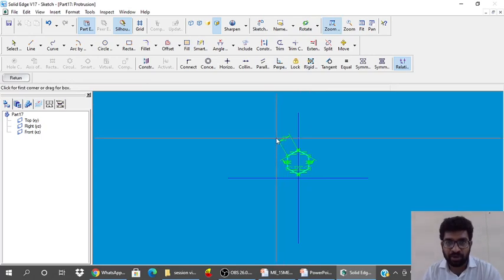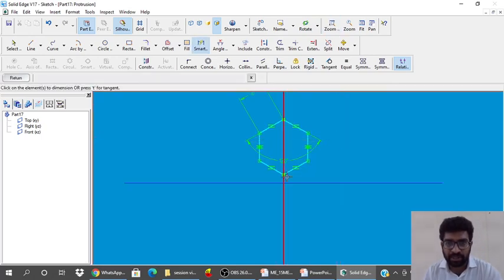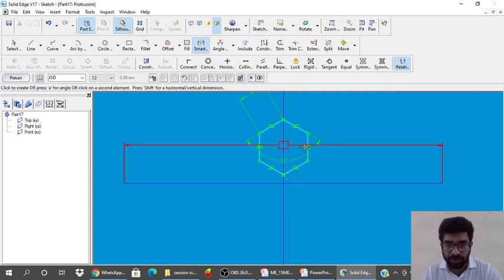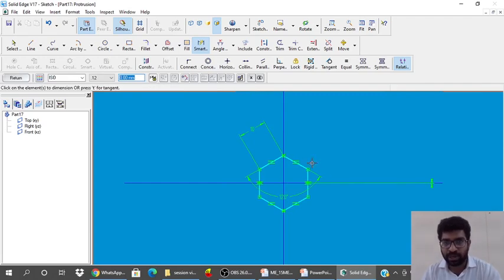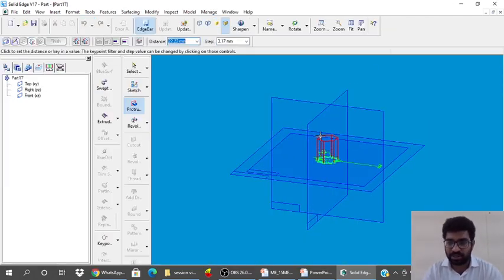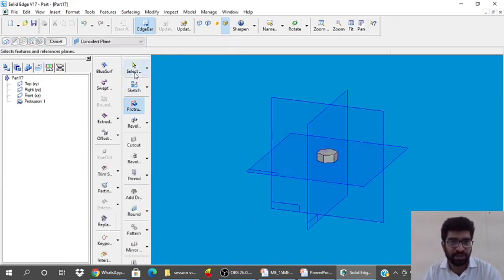So after giving all this, make this hexagon sit exactly at the center. So smart dimension from this point to the center of this line, it should be 0, so that it comes and sits at the center. Say return. It is 8 mm depth or 8 mm thickness. Say finish. So after that we have revolved cutout.